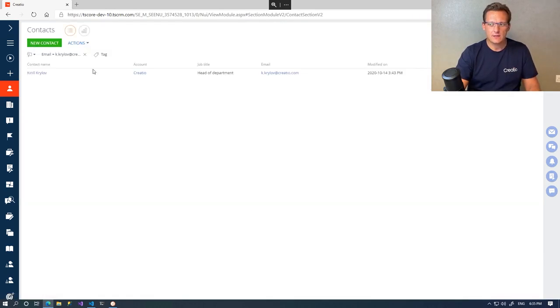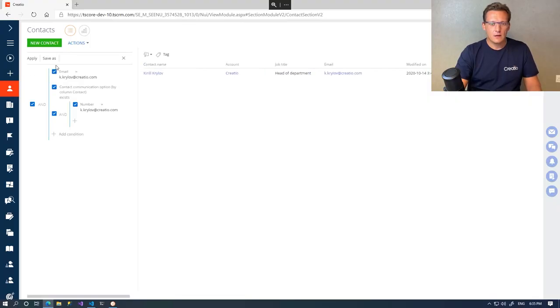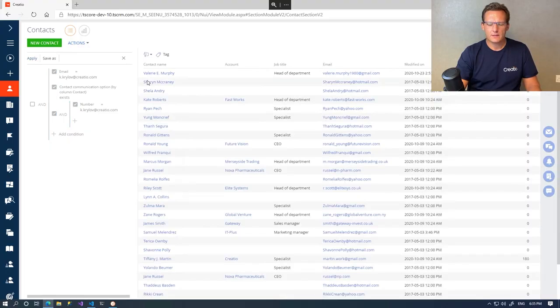So let's save this, get rid of this filter for just a quick second, and apply it. Let's see what happens. So 840 and 180, and let's see if we can duplicate this request.